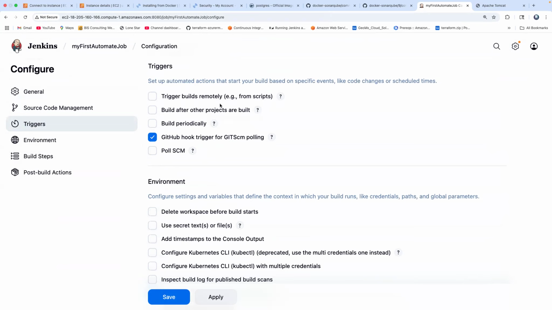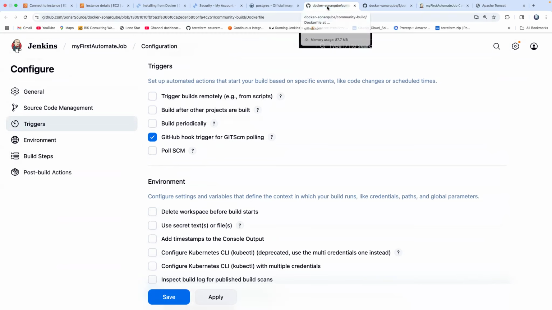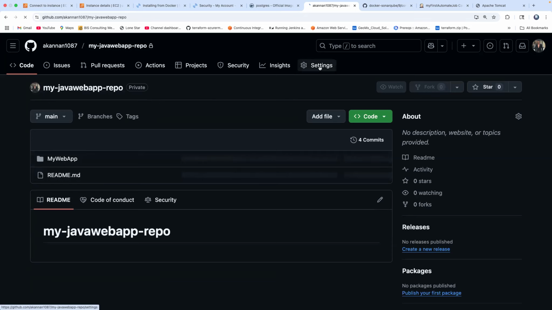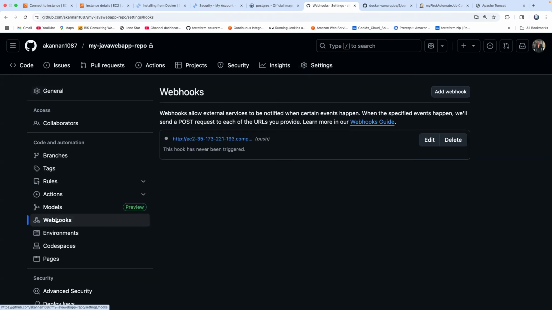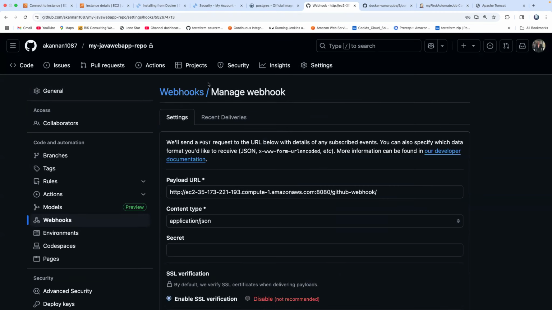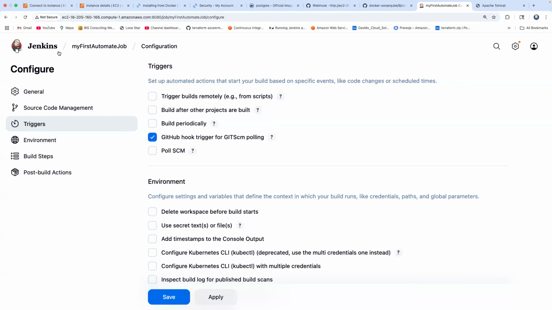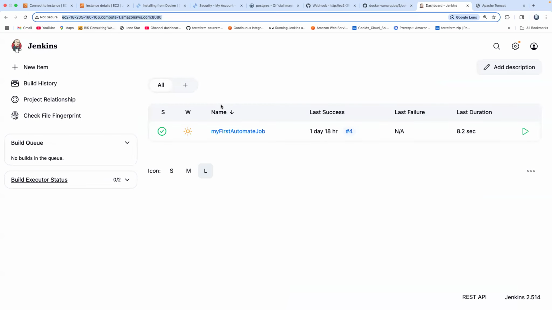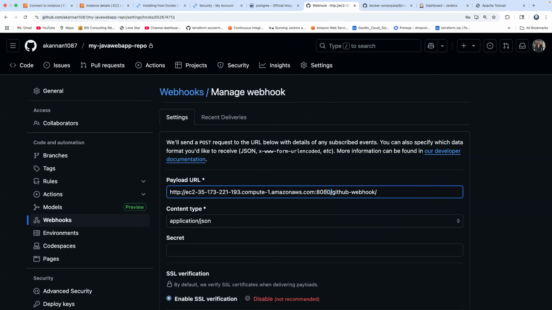Okay, so now let me go back to my GitHub repository. So this is my repository. Go back to settings of the repository, go to webhooks. I know we already configured the webhook as part of our previous lecture, but let's just make sure, since we are using AWS free tier, the EC2 instance URL would have changed. So let's actually edit this. Let's modify our URL. Let's update our URL to the latest Jenkins URL. There you go.